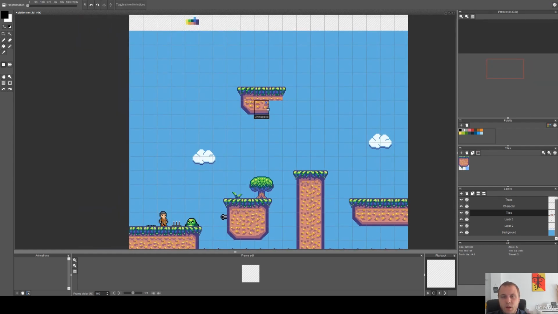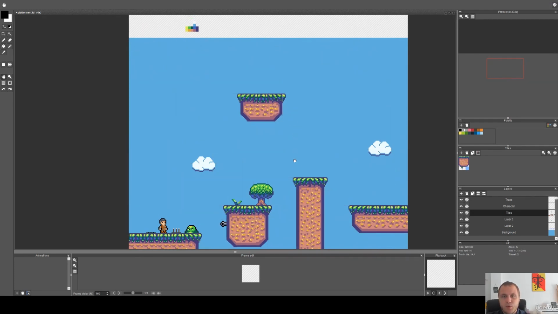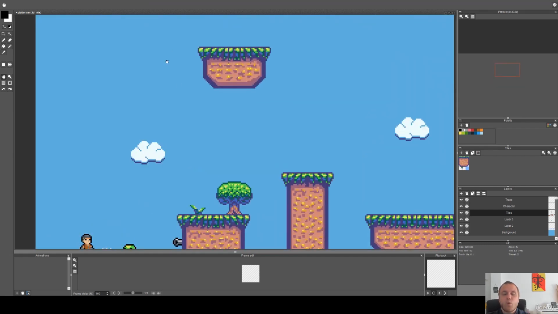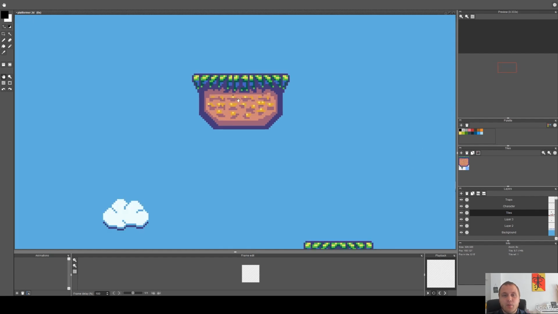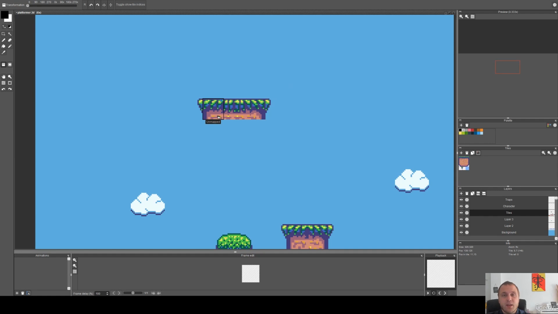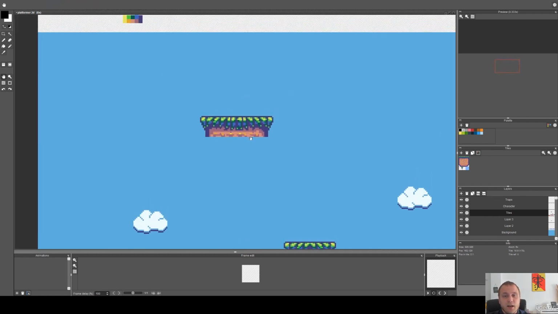And the reason why I'm doing the mockup right now is because I want to show you something which will serve you well. So let's say I don't want this platform to be like this. I want it to be only, let's say, this tall. Well, in this specific case, I need to create new tiles. And if you are doing a mockup and you realize you don't have enough tiles to work with or a big enough tile set, you can always increase it.